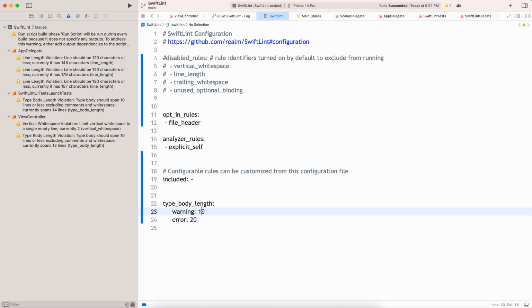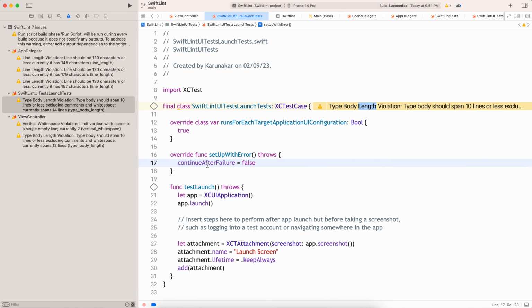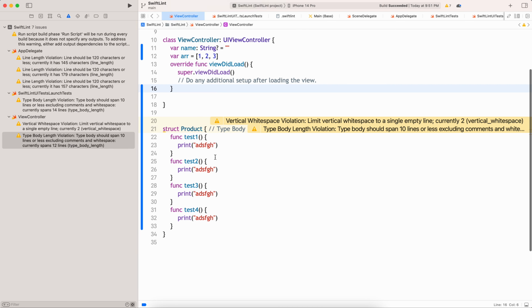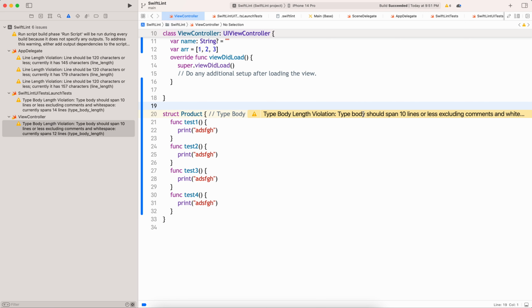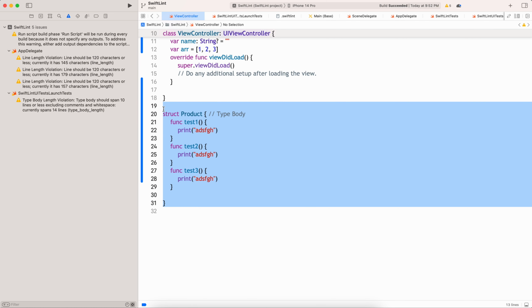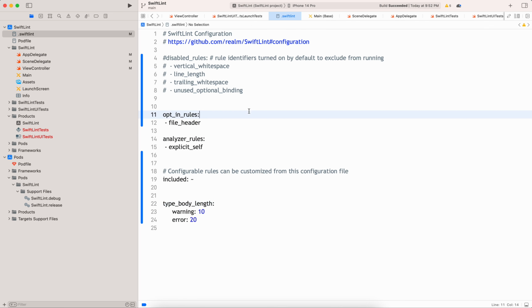So type body length, for example, if it is more than type body span, type body length violation. So here it is having more lines. Again here, type body should be 10 lines, correct? So to fix this, it got fixed like this. So just play with the configuration file, then we will understand. You can disable the rules which are by default on. You can opt in for the rules which are by default off.